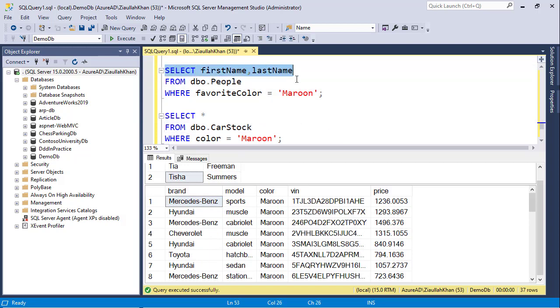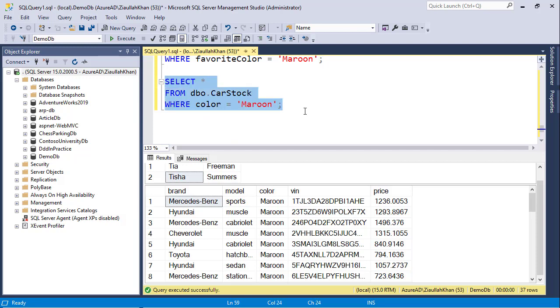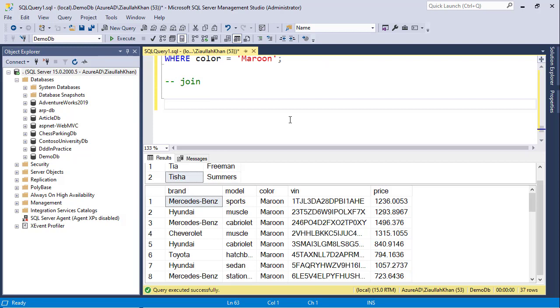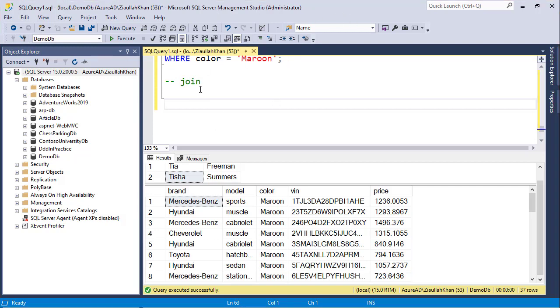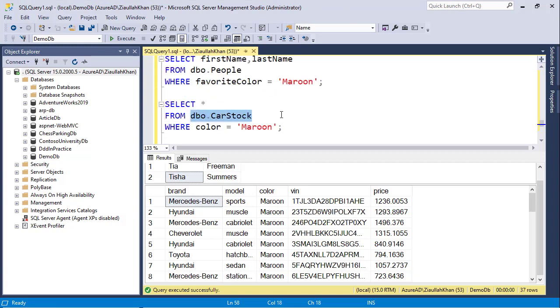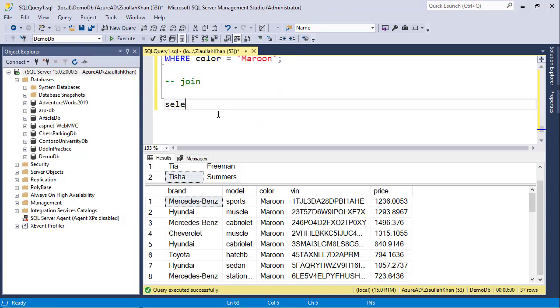But then it would be nice if we don't have to run two separate queries and we can make them part of one single query and execute it together. And for that, in database terminology, there is something called a join. To make a join, instead of providing one from, there are two from that you provide. So let's go ahead and write that query.